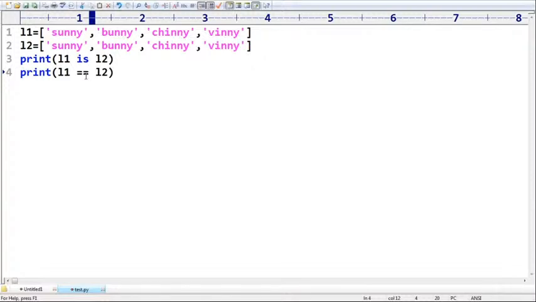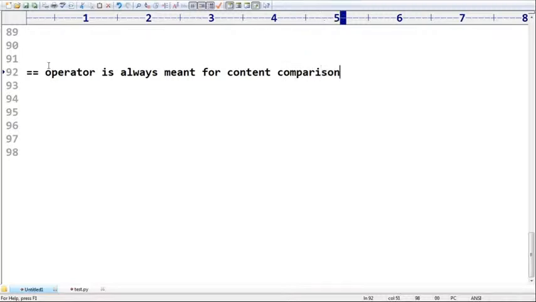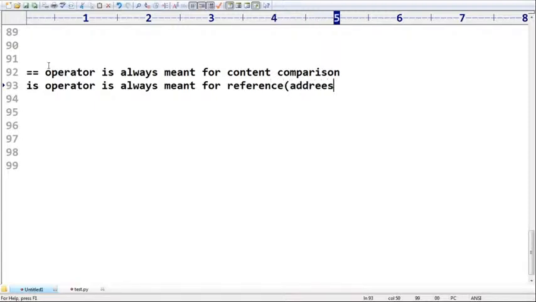The is operator is always meant for reference comparison. This is the most dangerous point. Remember that, okay? The double equal operator is always meant for content comparison. The is operator is always meant for reference comparison. Reference means address comparison.